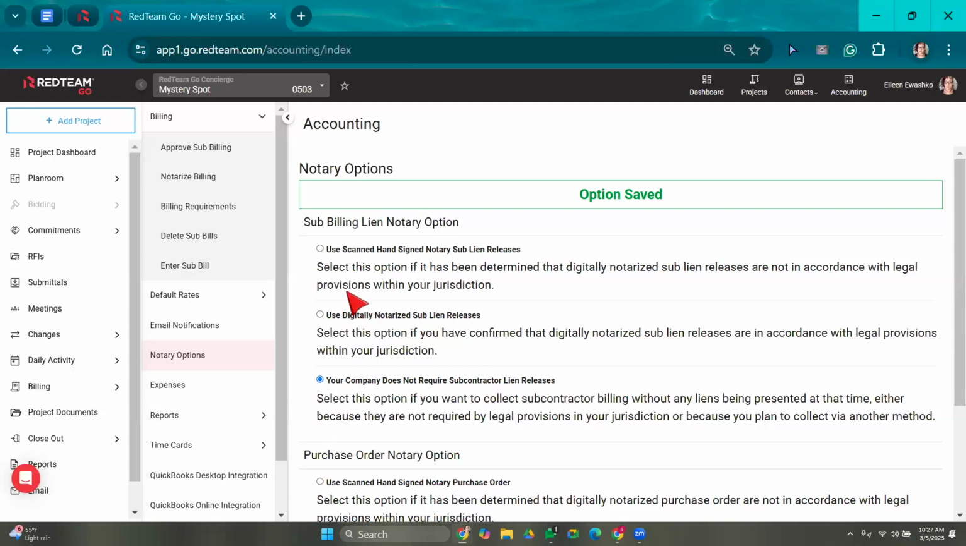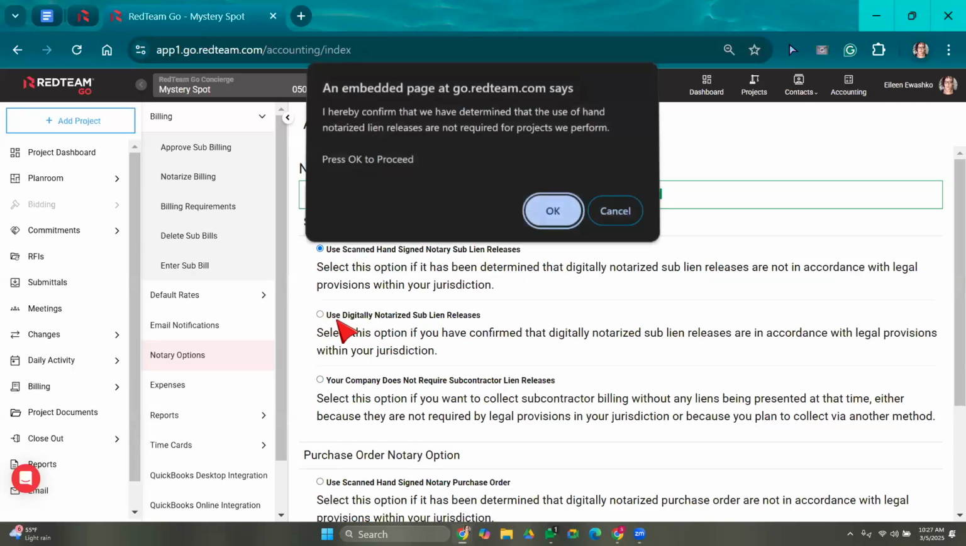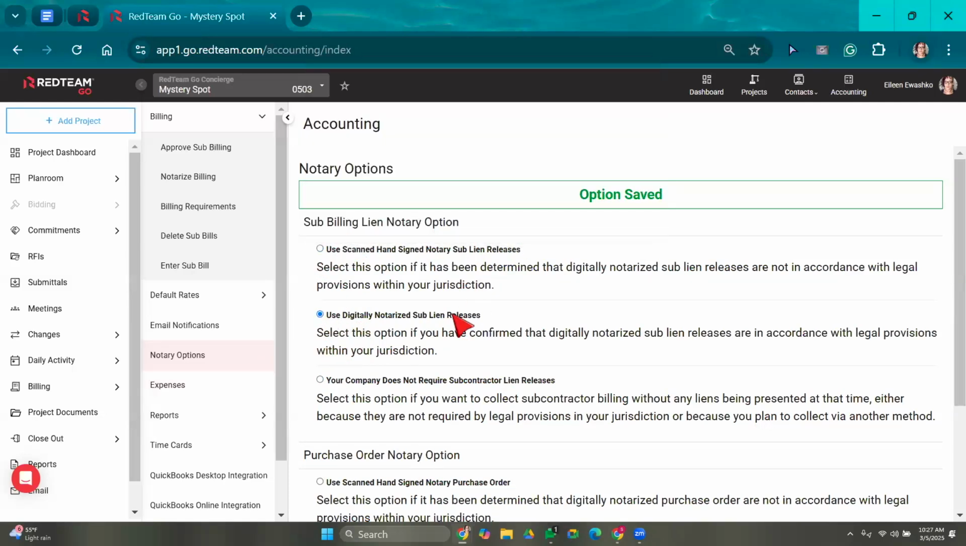Now you have the option as well to select that you want to use a scanned hand-signed notary. That's where, let's say, you need a wet signature depending on the state that you're in. If you do select this, your subcontractor will be able to enter their invoice into RedTeam Go. However, your accountant will need to approve the invoice and then generate the lien waiver to send out to them. But we have this awesome little tool right here that's called Use Digitally Notarized Sublien Releases.